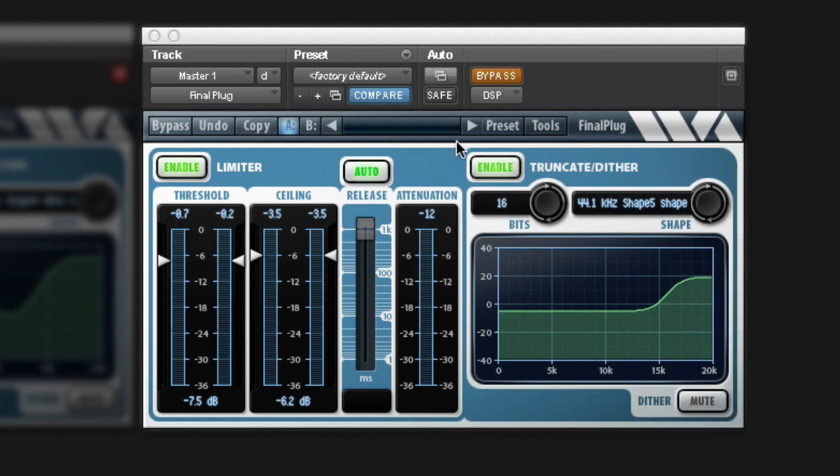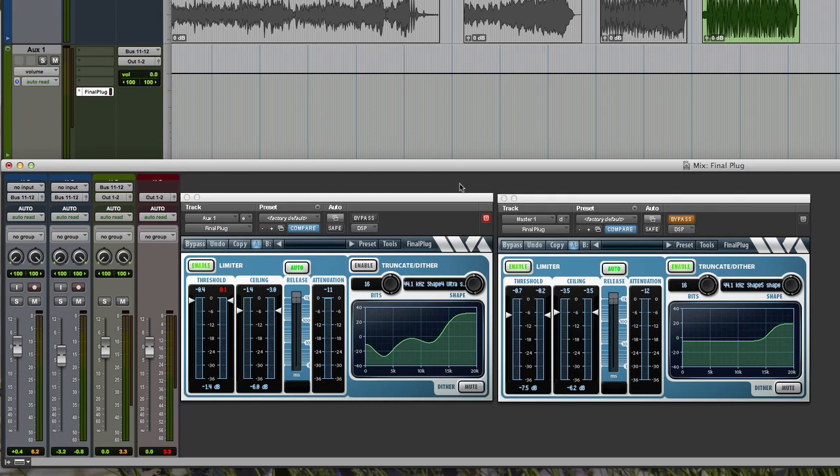So the first use I want to show you on it actually is on a bus. So I've got basically two tracks doing the same thing, and then I've put it here on a bus. So I've got these coming out to the same bus 11. Then I've got the Final Plug across that. And what that means is, for example, if you've got a lot of drums going out to a drum bus or a lot of instruments like vocals or guitars going to a bus, then the more you add into it, of course, the more there's the danger of getting clipping on the bus.